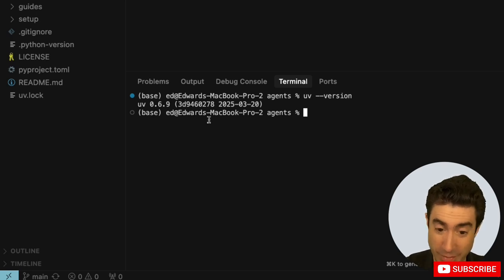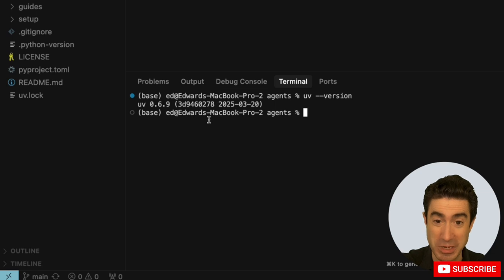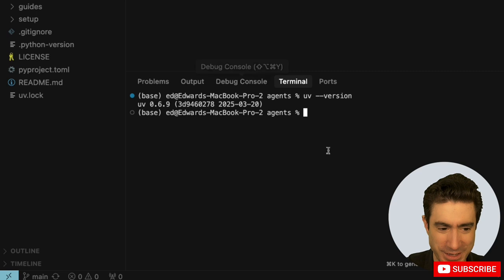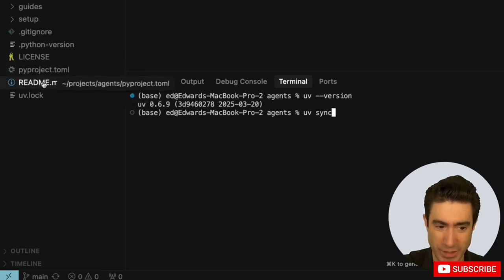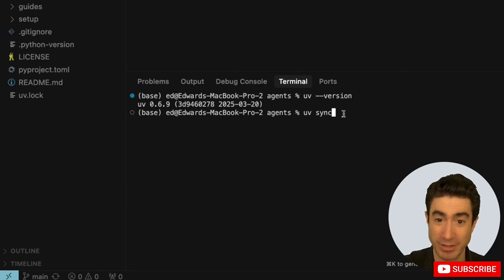And with that, we are almost ready to go. There is now only one command left. And what is that command, I hear you ask? It is simply to type at this point uv sync. Like that. And what that's going to do is it's going to look at some of the other files here, like a Python version file and a pyproject.toml and some other things and a uv.lock. And it's going to use that to build our environment.